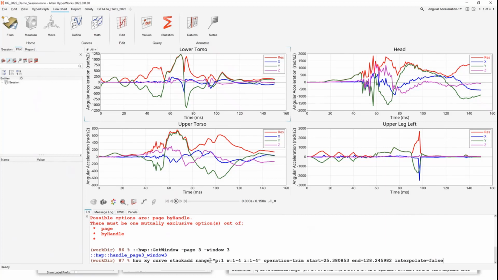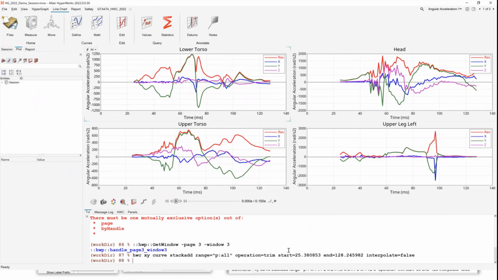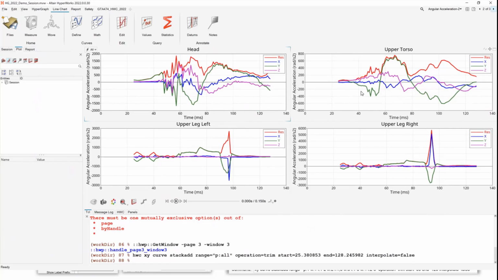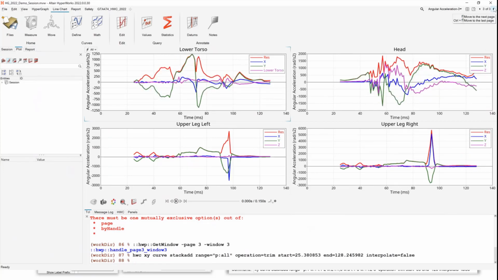I throw it in and say okay, I want to do it not only for this page, window and curve index. No, I want to do it for all, for example. And then you can see it's done here via TCL for all page curves in all the plots and windows for the whole session. So very powerful functionality here.